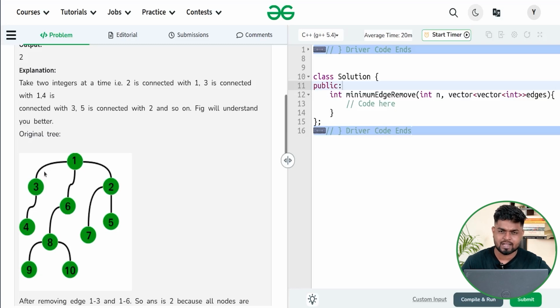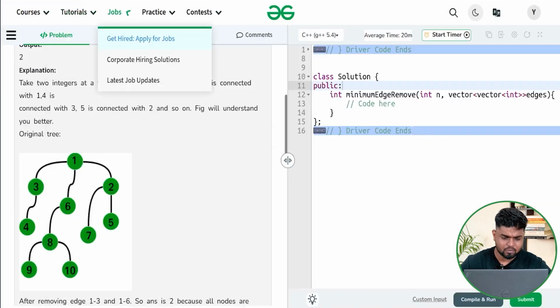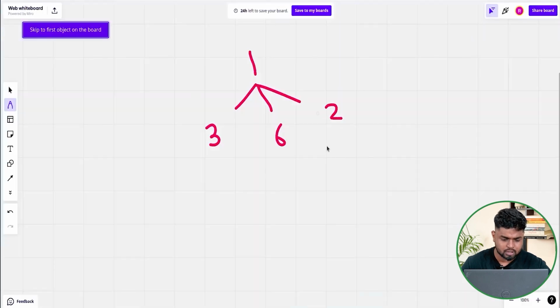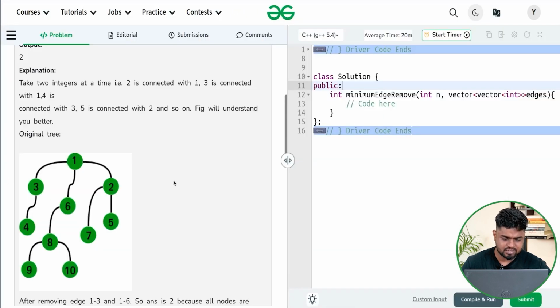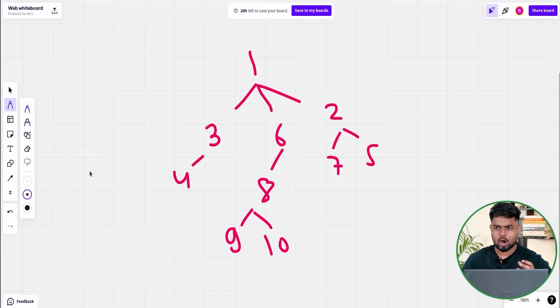So if I draw this diagram, let's say we have got 1, then we have got the children as 3, then 6, then after that we have got 2, and for 2 we have got the children as 7 and 5, then for 6 we have got the child as 8, and then for 8 we have got the children as 9 and 10, then for 3 we have got the child as 4. So let me just check this. So 1 3 4, then 1 6 8 9 10, then 2 7 8. So if this is the particular tree that has been given to you, how can you solve it?